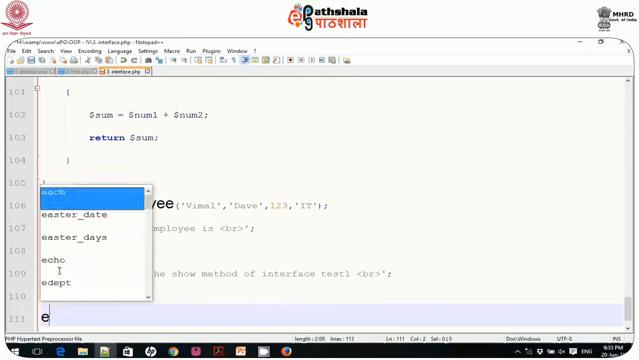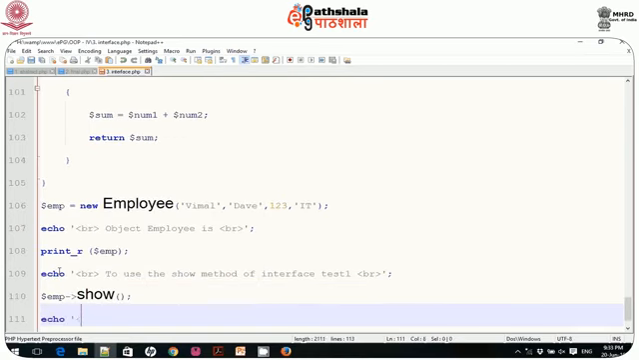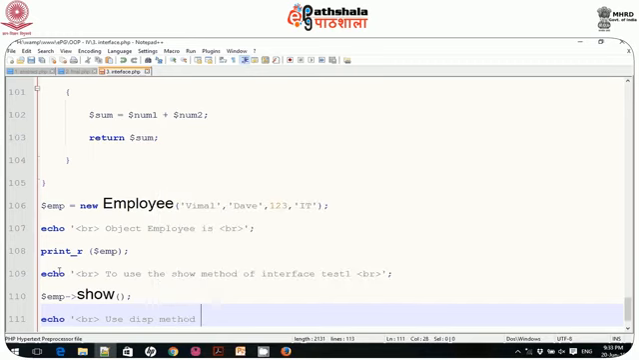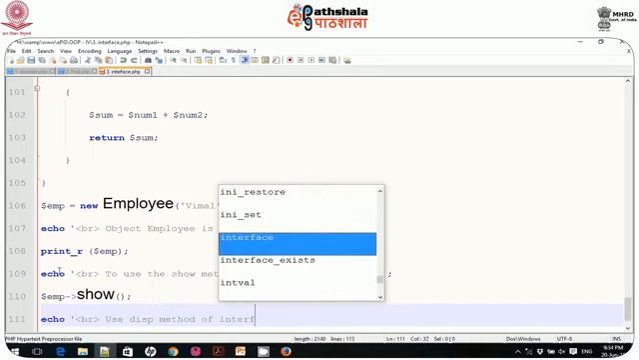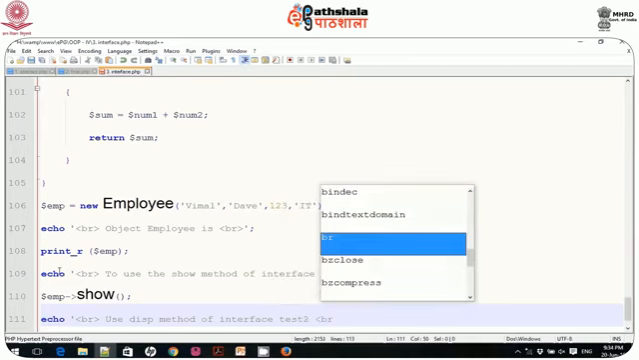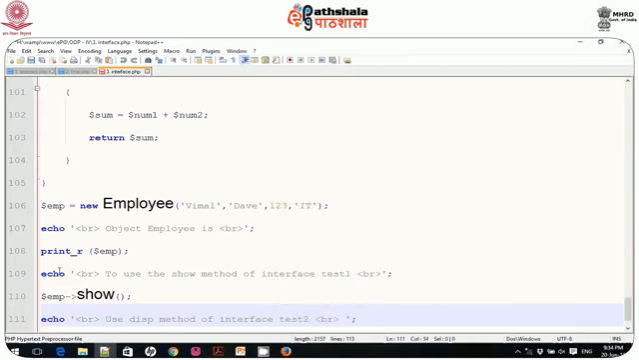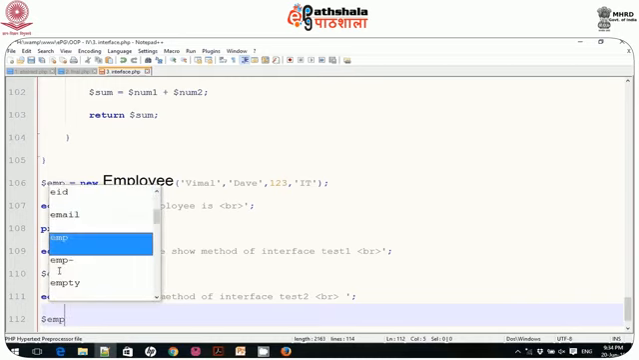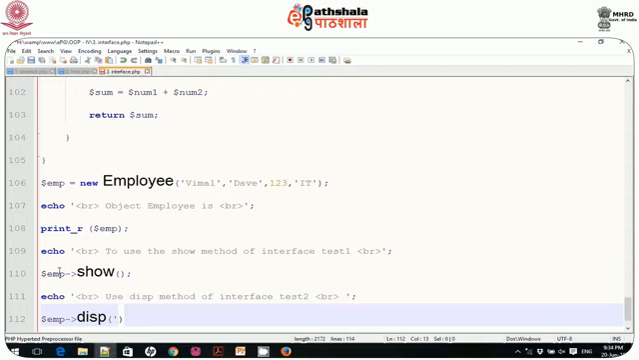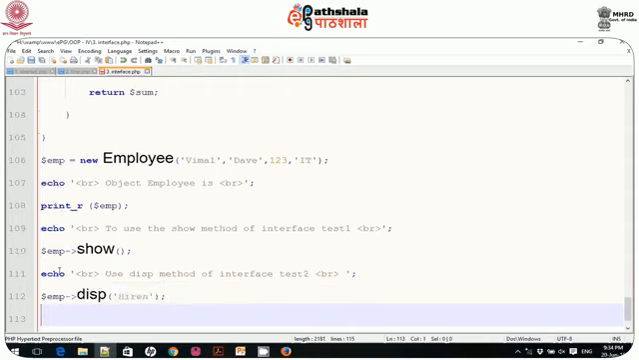Echo br, use disp method of interface test2 br. As it takes one parameter, here I write $emp and disp, let me write my name, Hiren.